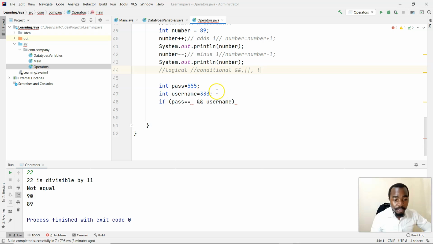So let me, okay, I don't want to receive these values from the user so that we save on time. So I assume this is the password that the user has supplied, and the password is 55 here, the one that is set in the system. And then username is equal to 77. So look at what happened here.